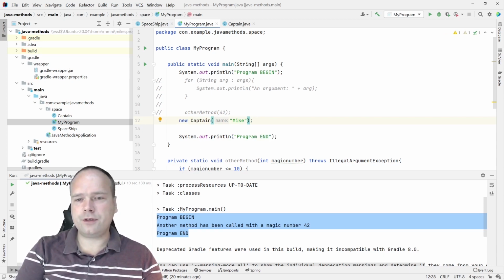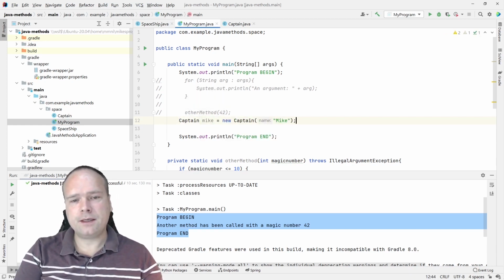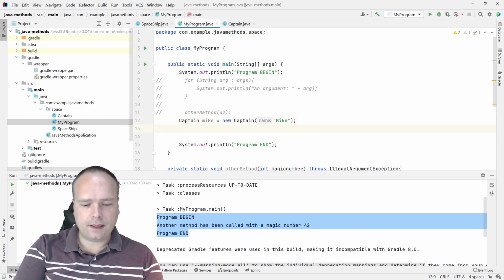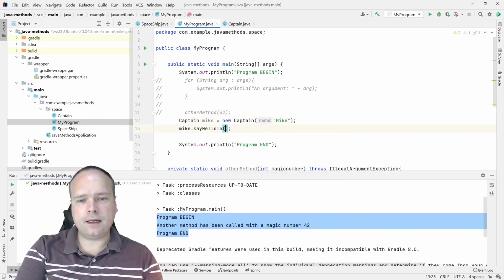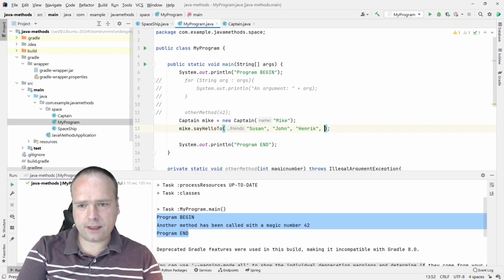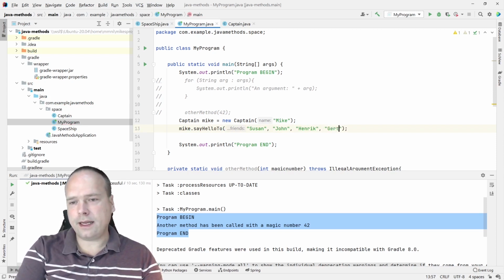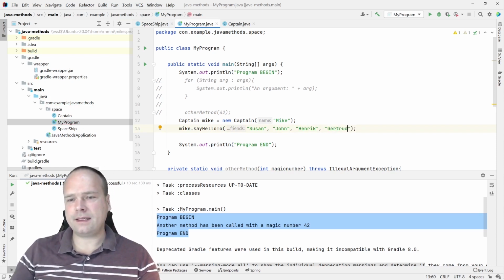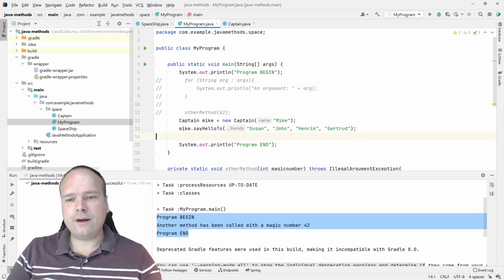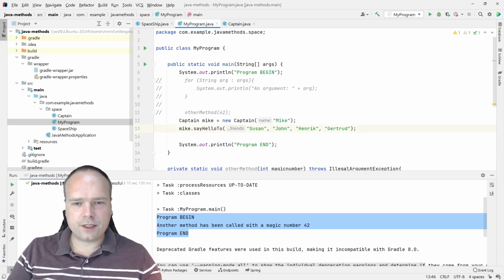So introduce local variable. Yes, thank you very much. So here we have Mike, and then I can say Mike.sayHelloTo, and here we can say Susan. We can say John. We can write Henrik, and we can write Gertrud. Like this. Now we have 4 friends to say hello to.